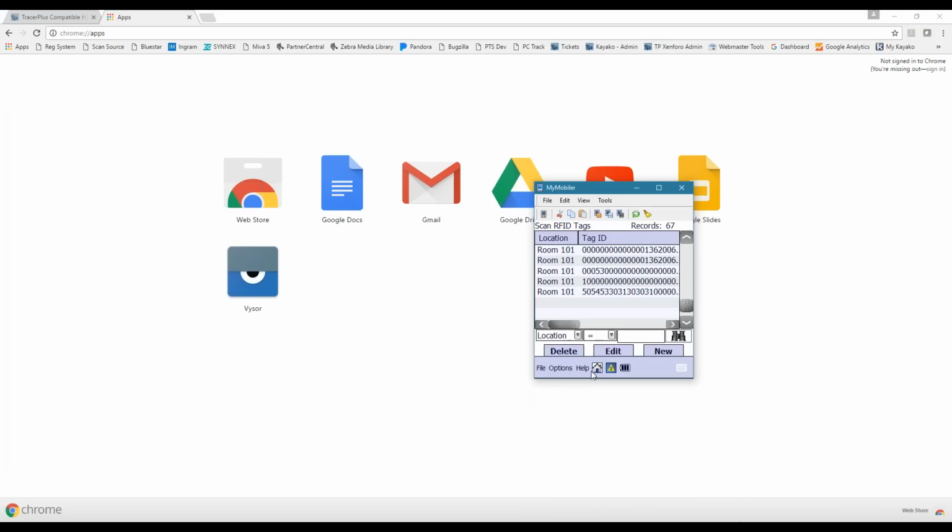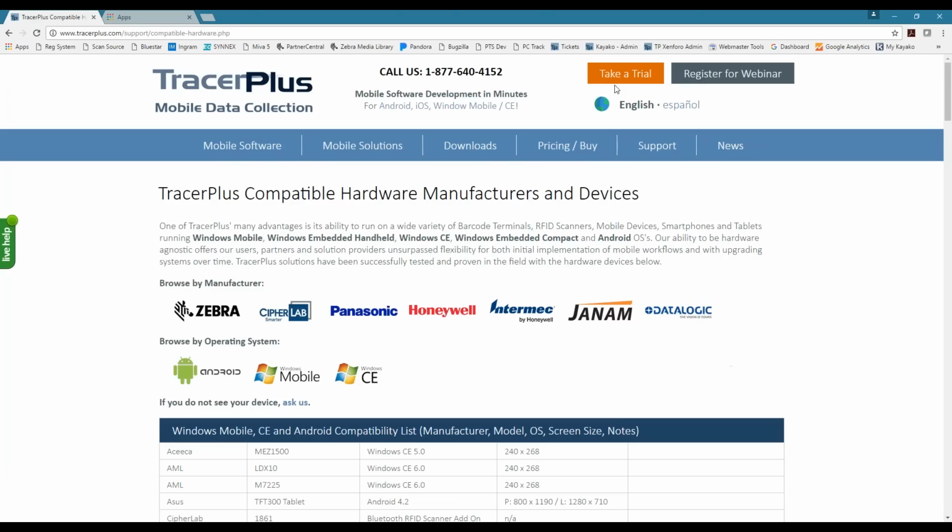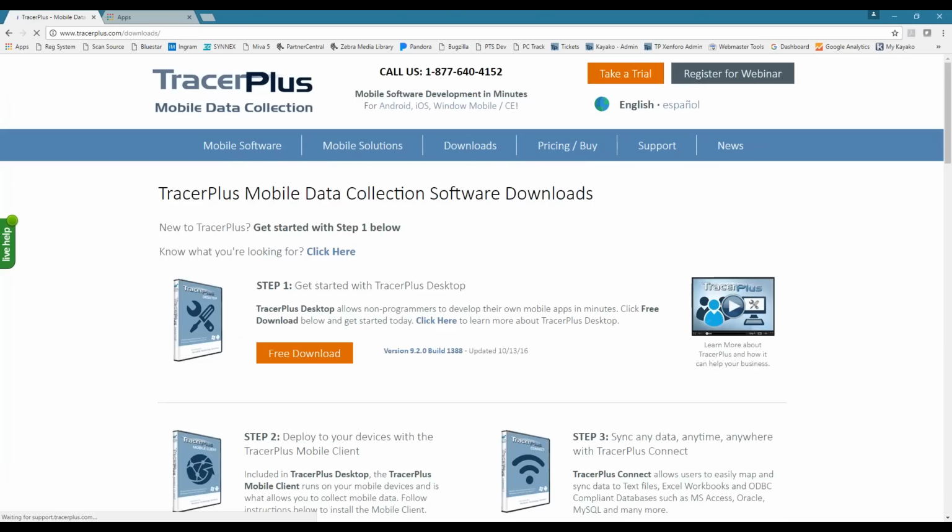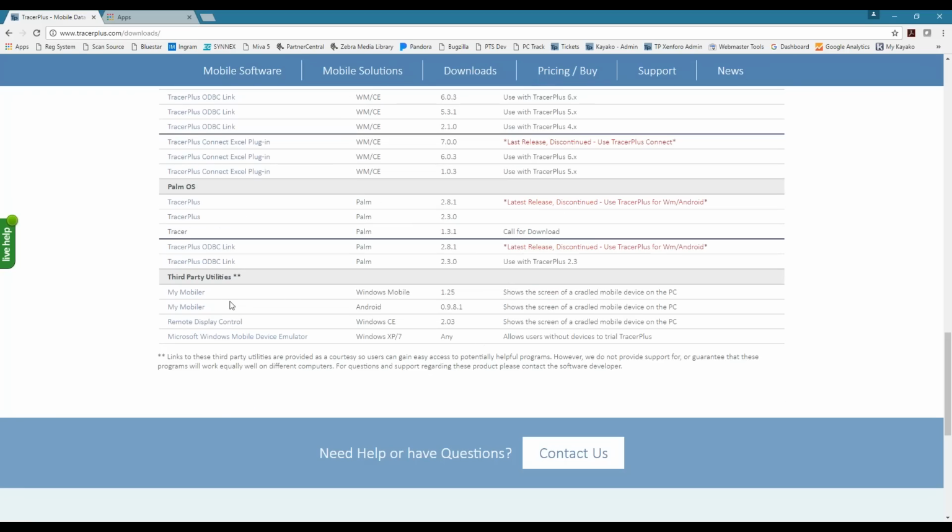And for the Windows utility, it was something called MyMobiler, and we actually allow you to download that from our website under third-party utilities. MyMobiler also supports Android, but that seems to be a little bit more difficult to get to work versus the Vysor. So we'd recommend trying Vysor first.